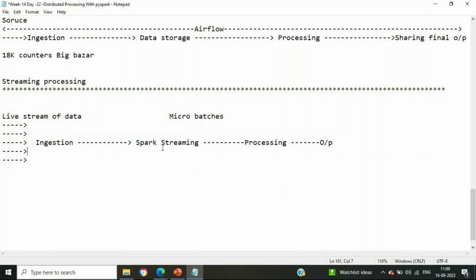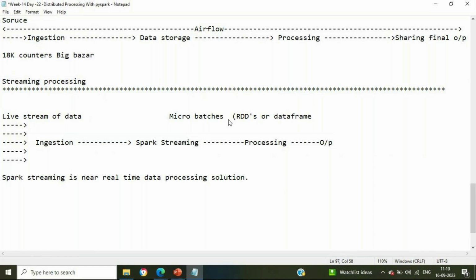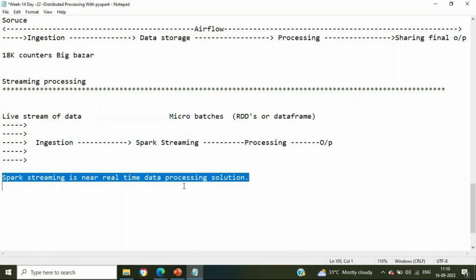But in reality, inside PySpark, the processing is near real time. Spark streaming is a near real time data processing solution. So micro batches over here are nothing but RDDs or data frames. Based upon these RDDs or data frames, the processing is happening and we will be able to get the outcome.